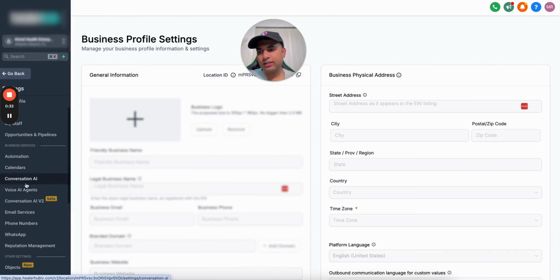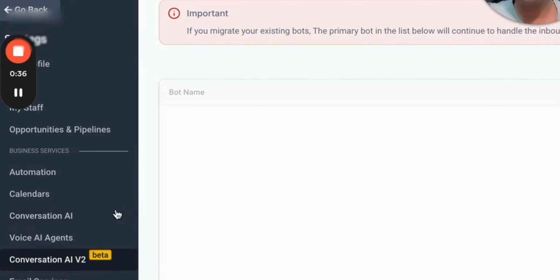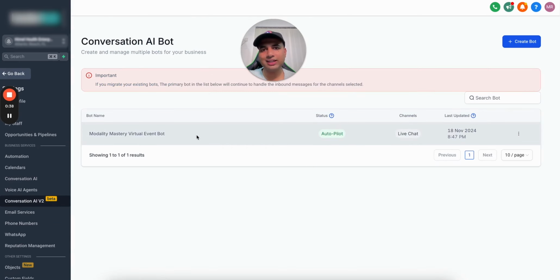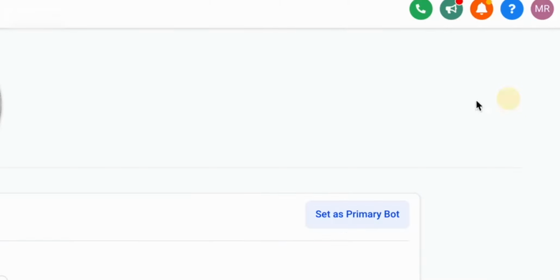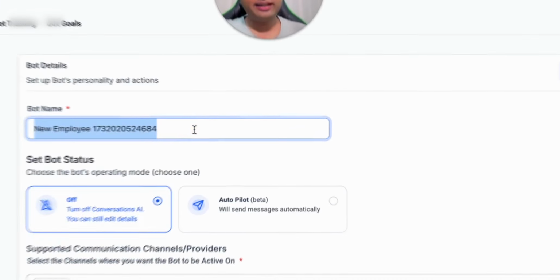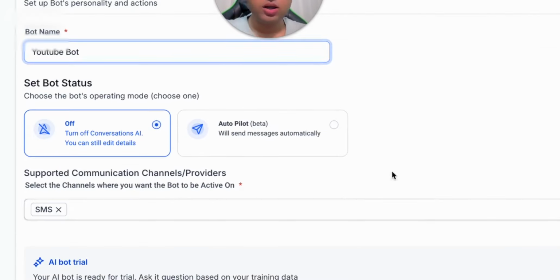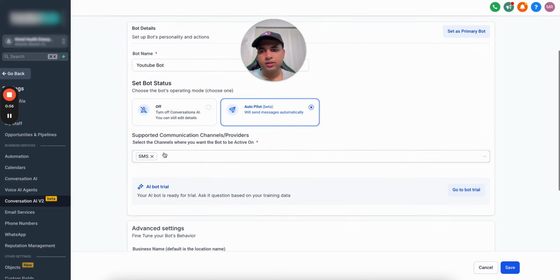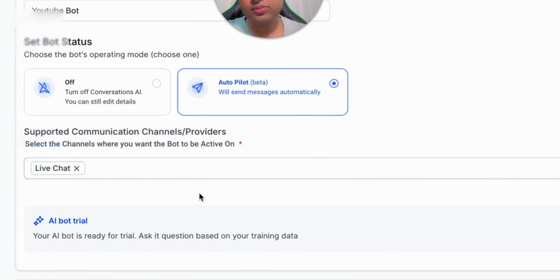So I'm going to go to Settings and Conversation AI. I notice that they have a version 1 and a version 2, so I'm going to go to version 2. As you can see, I already have an AI chatbot set up. I'm going to hit Create Bot, and name it YouTube Bot. Then I'm going to leave it on autopilot. I'm going to have it chat with live chat, no SMS.